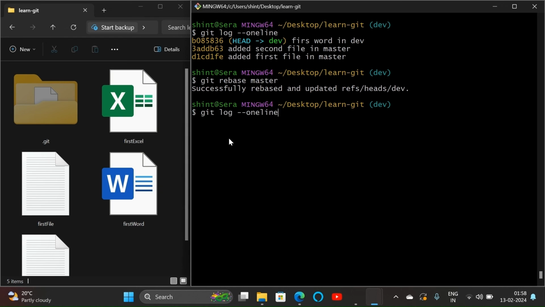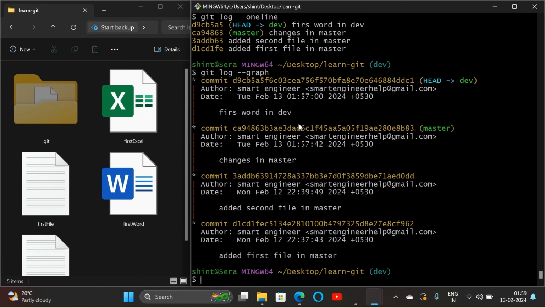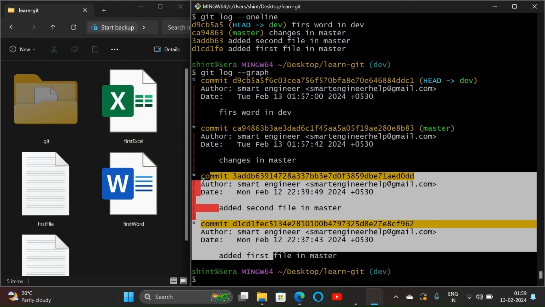Now, if we check the log, we can see after the first and second file, it is not the Word file. It is the commit made by changes in master, that is the Excel file. Okay, if I show the graph, see, we got a linear graph. This is not a diverged graph. We did two commits. After the second commit, we did a commit in the developer branch.